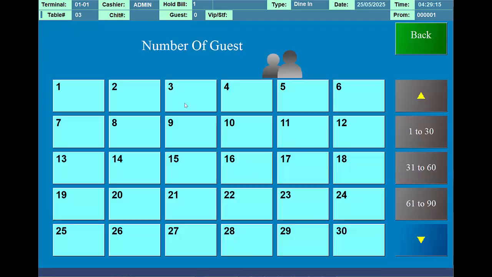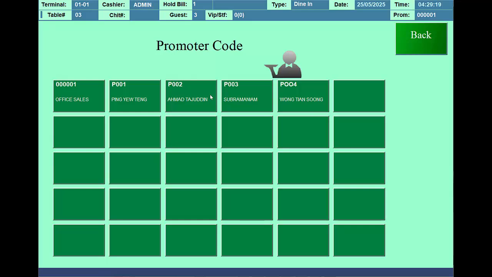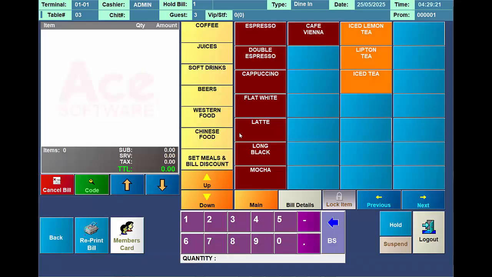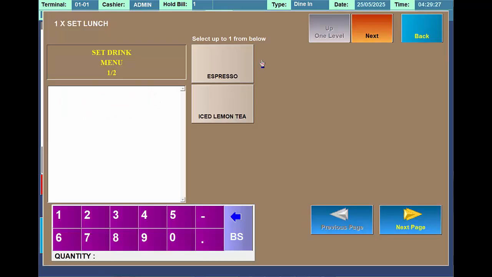So let's say a new customer comes in to table, sits at table 3, it's not any VIP, and then they order packages. For example, you may have set meals and packages. Let's say you have set breakfast or set lunch. Let's say you have set lunch. Maybe these are the items you set up.